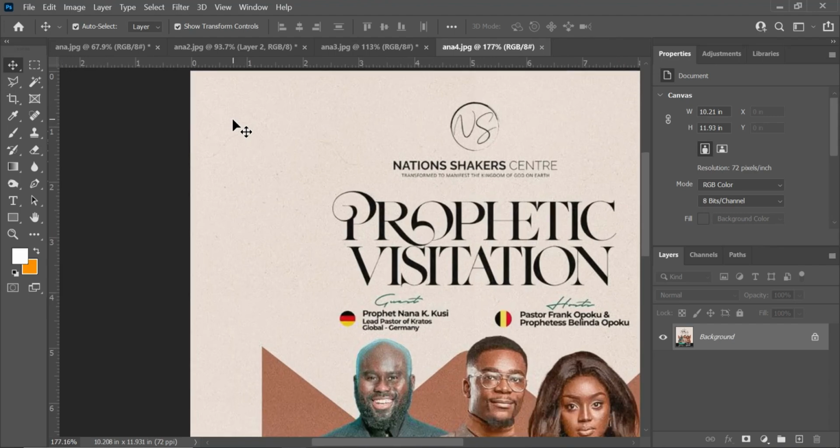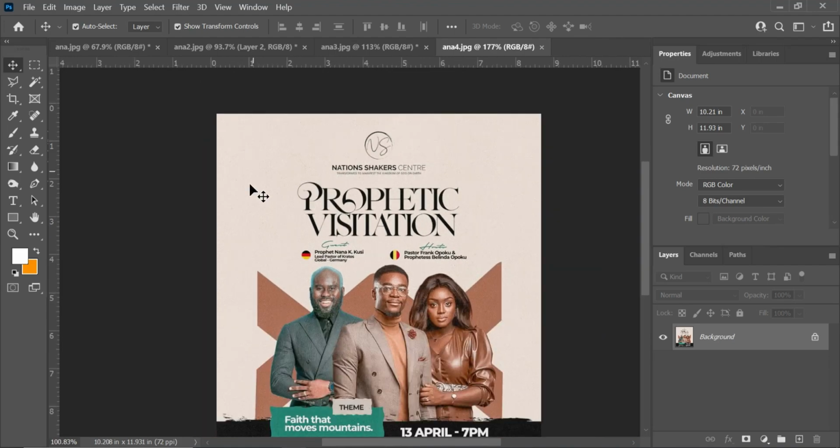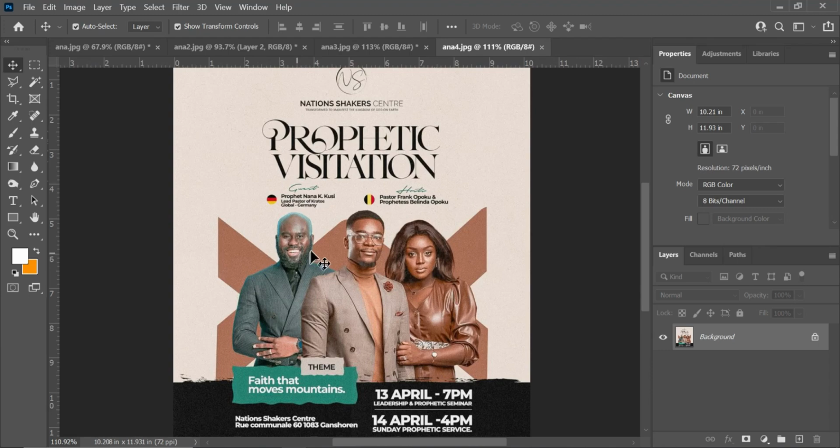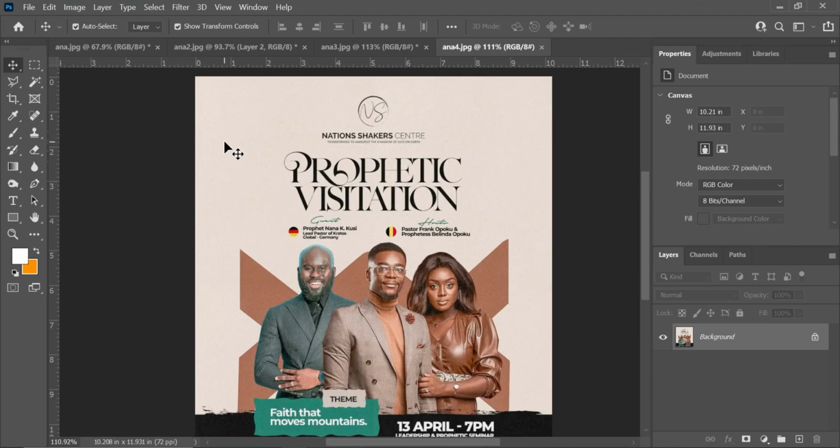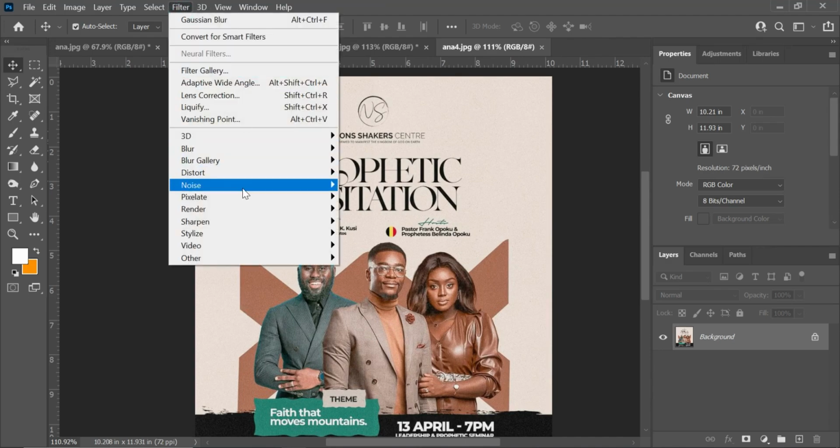Then if you look closely, you will see that it has something like a noise. So a noise was added to the background. Even onto this, a noise was added, and onto the images, noise was also added. So you need to put a noise in your own background if you want to do something like this. And how do you do that? You come to filter, you see noise, add noise, then you can play around with whatever noise you want.